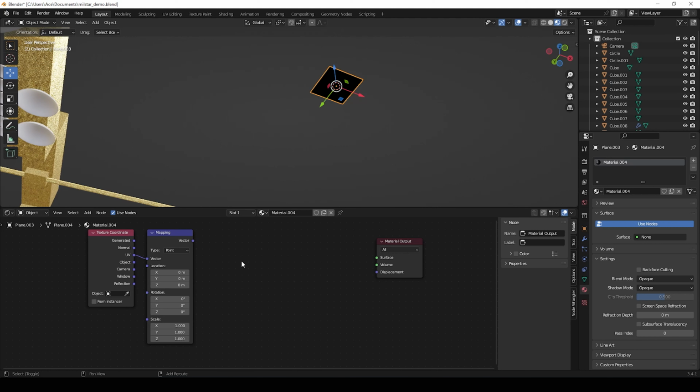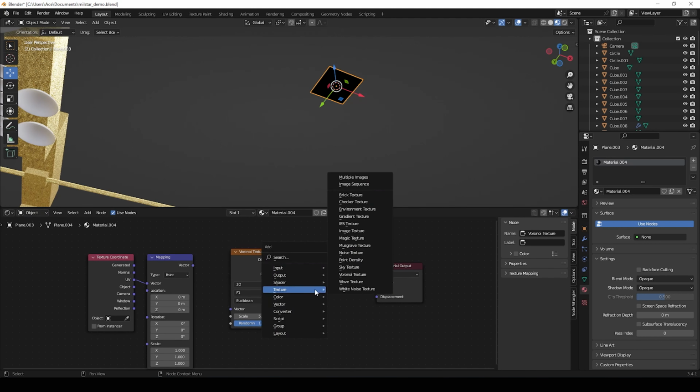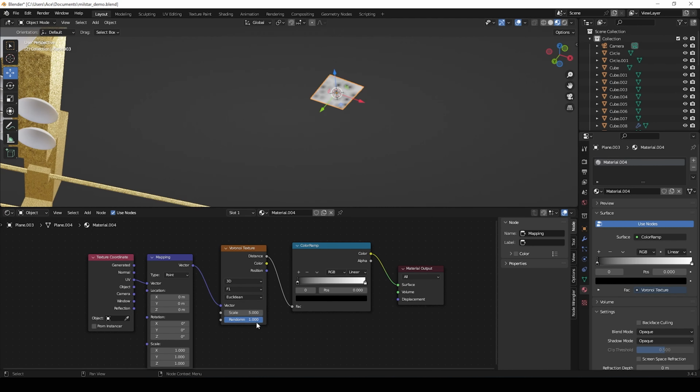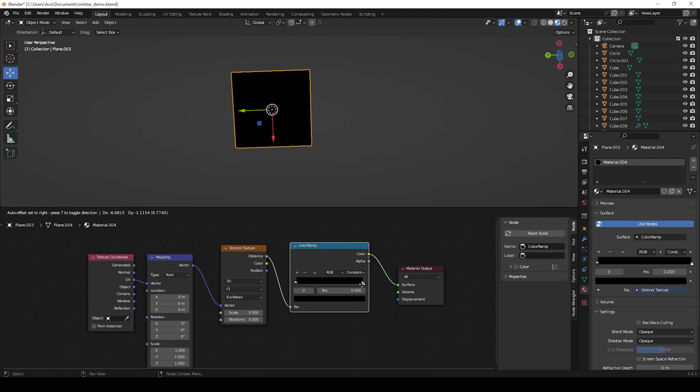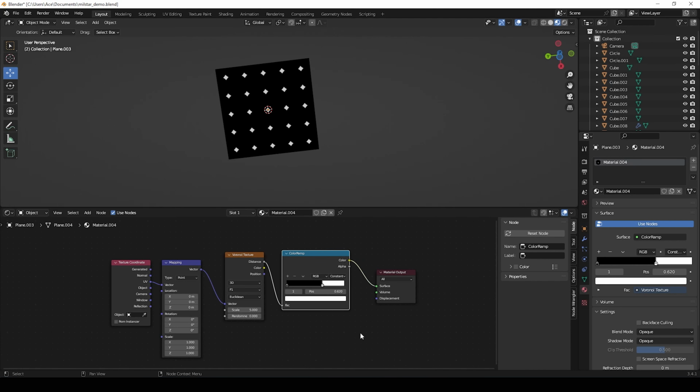Okay, so first thing we're going to do is add a Voronoi texture, which is some kind of fancy map, and we're going to add a color ramp. For the color ramp, we're going to plug the color into the surface, plug the mapping into the vector, and plug the distance into the factor. We're going to take all the randomness out, make our color ramp constant, and take the white scale down to something around 0.6. Okay, that's looking pretty good. That's basically what I'm looking for.